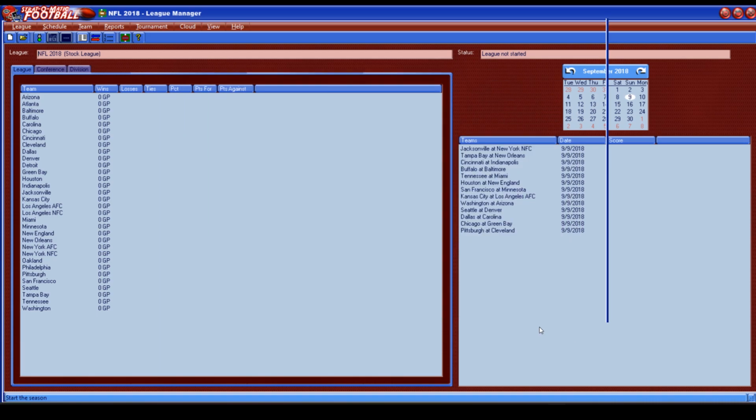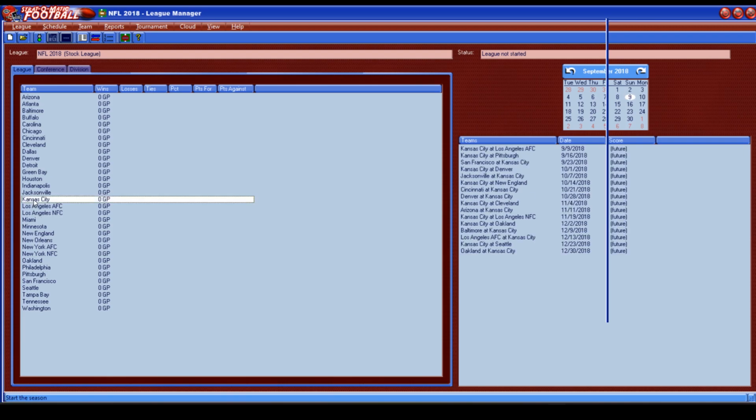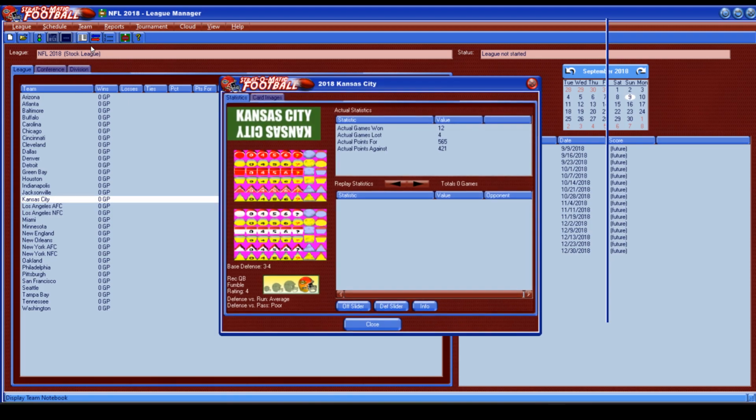So let's say you want to see a team card. I've got Kansas City selected here, and you can see Kansas City's schedule for the year, the dates that they played, and they're all manuals. So if I wanted to do the entire Mahomes season, I could do that. I go to team, I go to notebook.